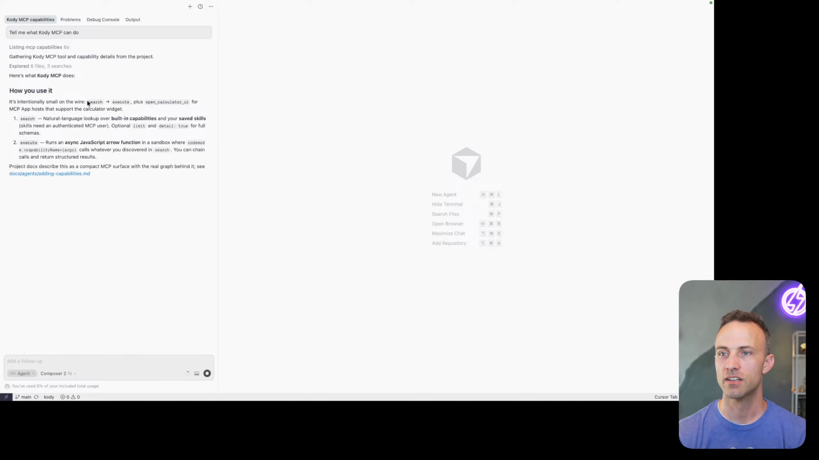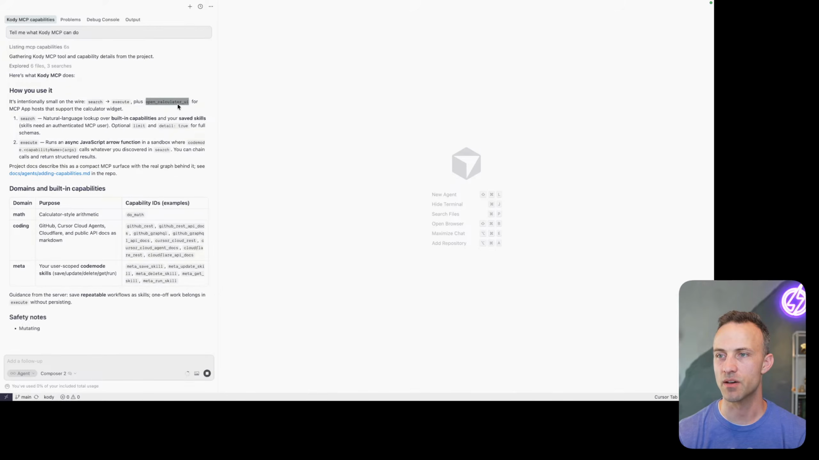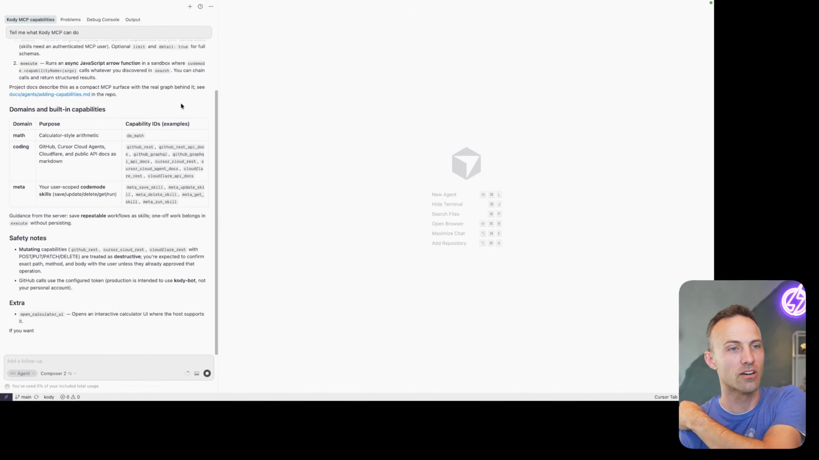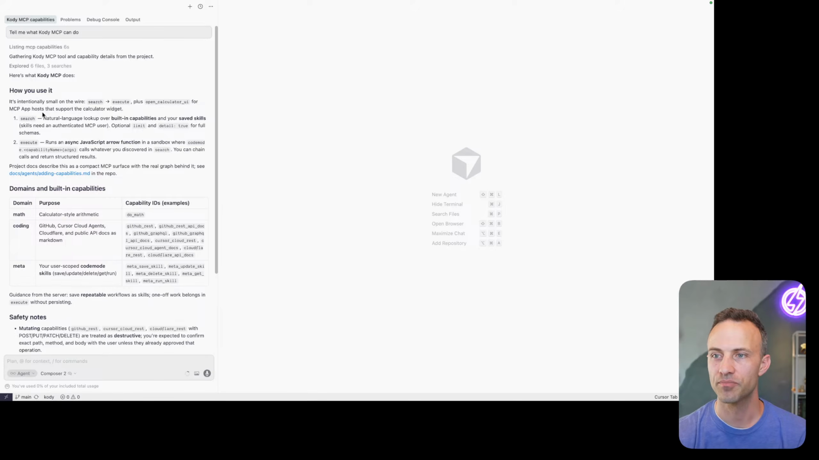So we've got search, execute, and this is demo stuff, open calculator UI, that's going to go away. But search and execute are the primary things. I'm actually thinking about maybe just changing this to a single code tool that can both search and execute. But I don't know, I'm kind of liking the way I'm doing my search tool. So anyway, an LLM is going to search here.